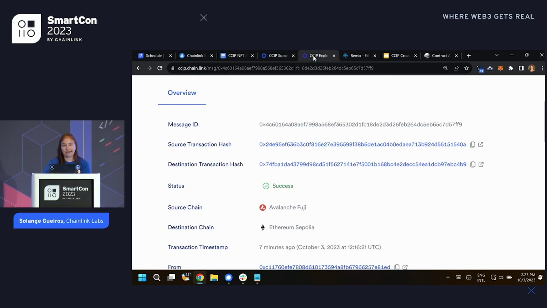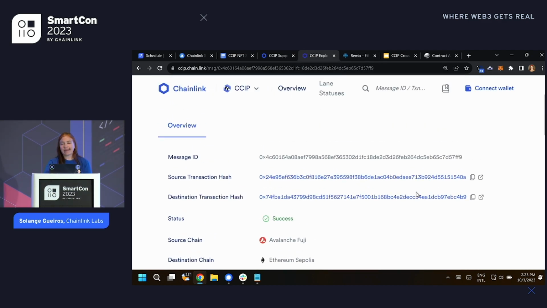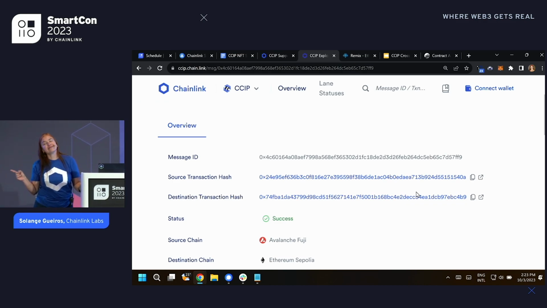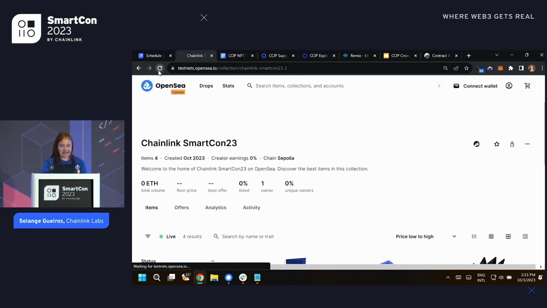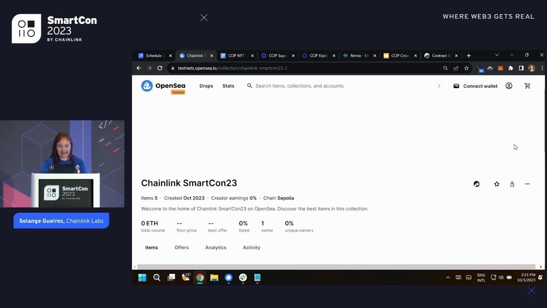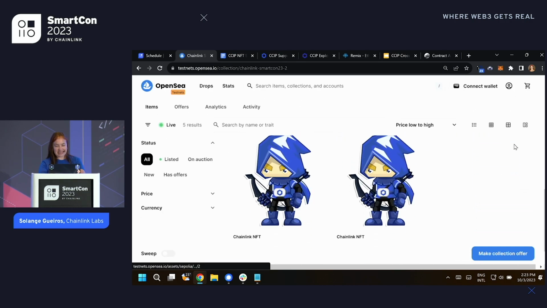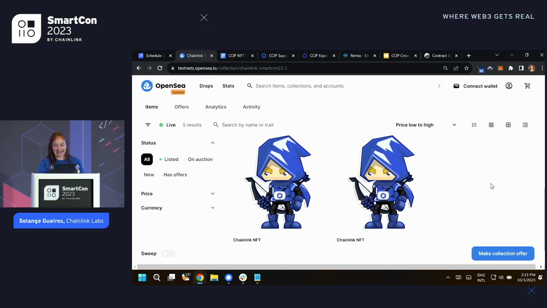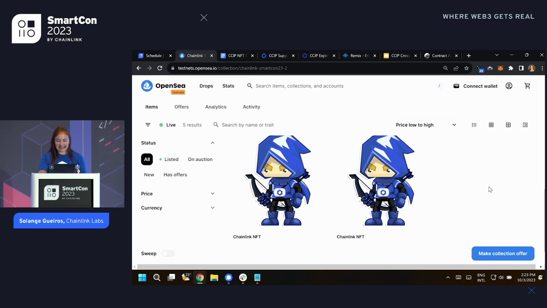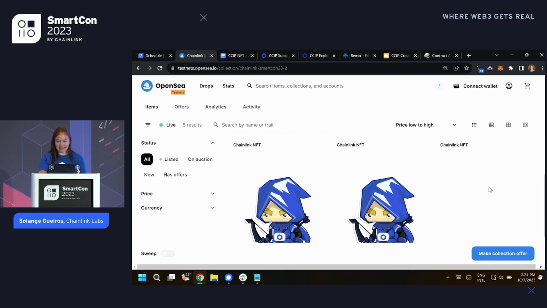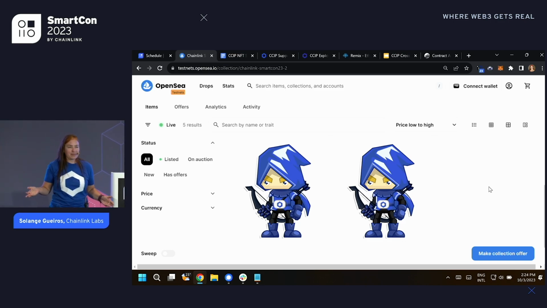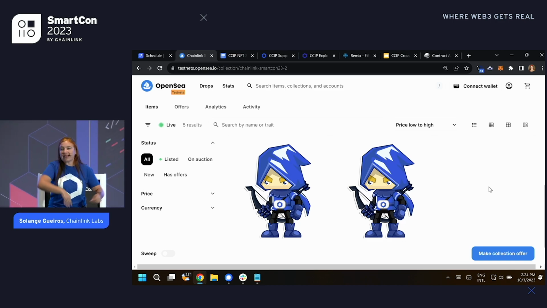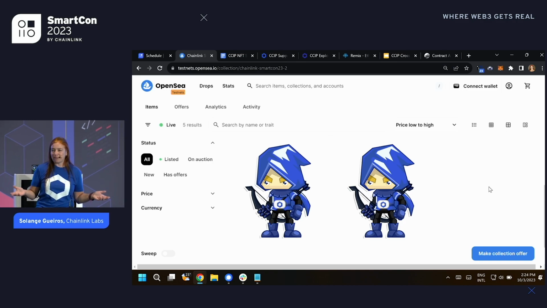Oh, yes. Oh, now I can see. Remember how many NFTs I had in my collection before? Do you remember? Four. We must have five now. Yes, here we are. We have five now. Wow, so good. So I just minted one NFT from one chain, and the NFT appeared in the other chain using CCIP.